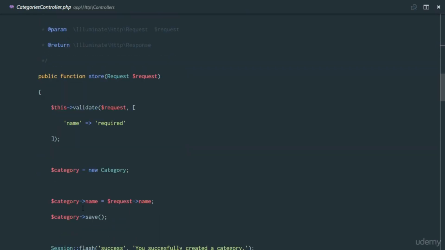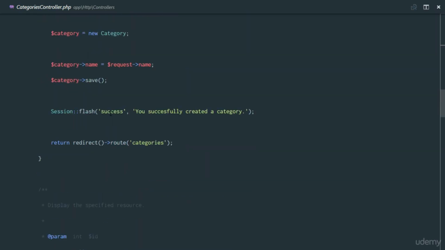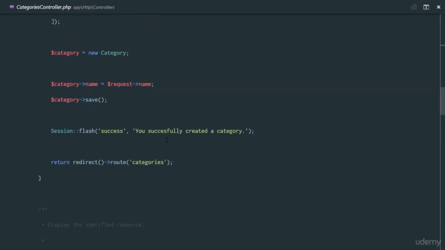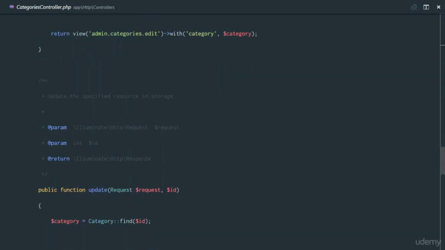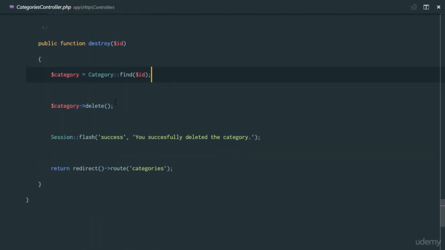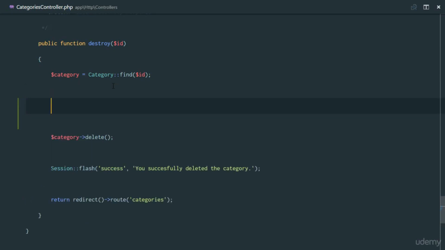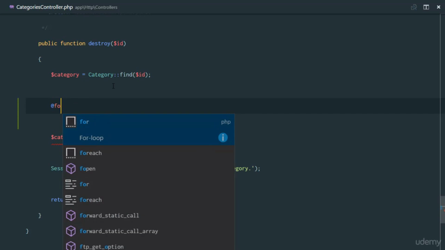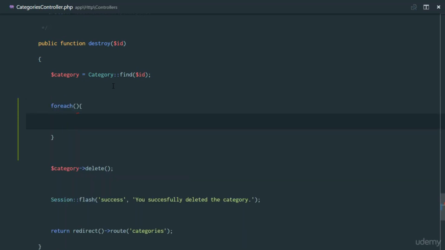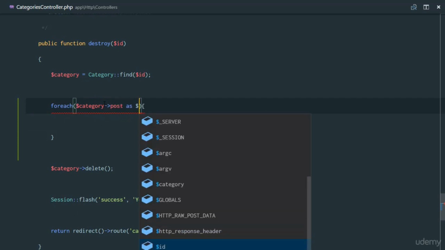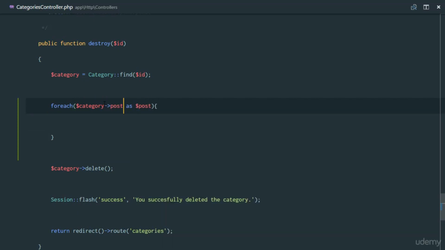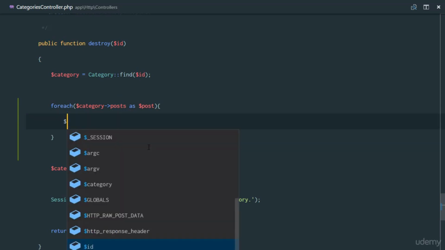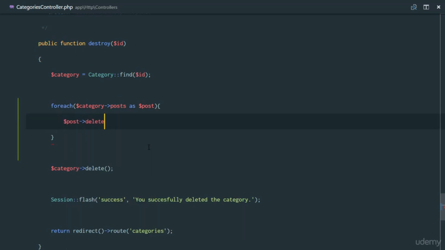So what we're gonna do is simply delete the posts that are associated with that category. So let's head over to our destroy method, and right here when we find the category, before deleting it, we're just gonna delete all the posts. So we'll need to put this in a for each loop. So we'll say for each of the category's posts as post. So right here we're referencing an S, so we have a collection of all the posts for that category. Then we'll say post delete right there.